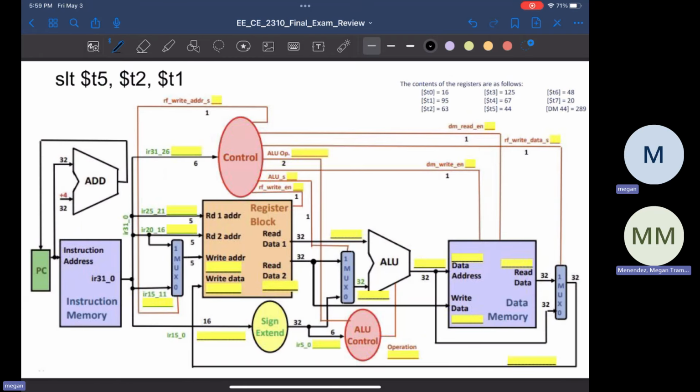And the last one is the set less than. So for this one, I'm going to copy down the machine code real quick. So this is the same thing as the T2. This is the T1, and that's the T5.